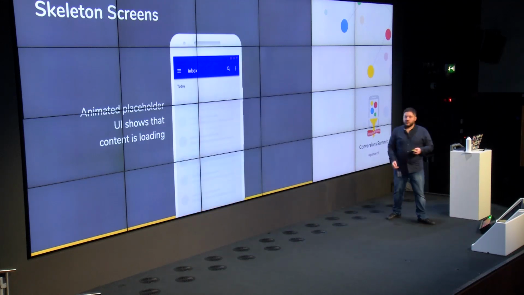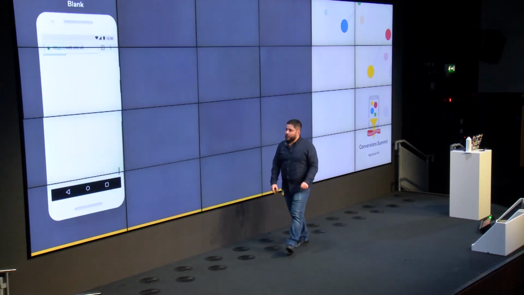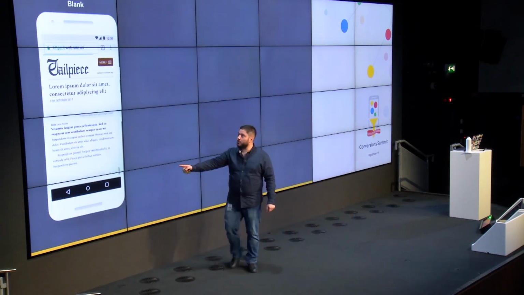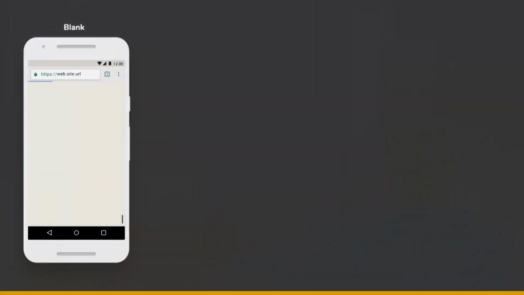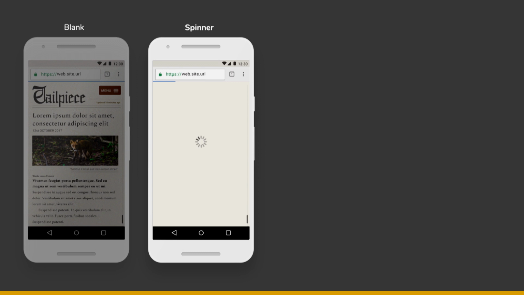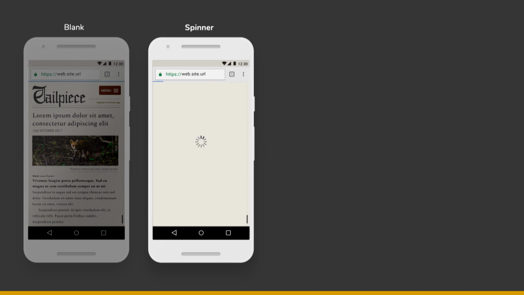Skeleton screens, they're really popular now. So when you're preloading anything, this is what you don't want to do: a blank screen, because a person doesn't know how long something's going to take. The next thing along that is the spinner. The problem with spinners is they kind of indicate that the system is broken or hanging. And again, it doesn't really give context to them.